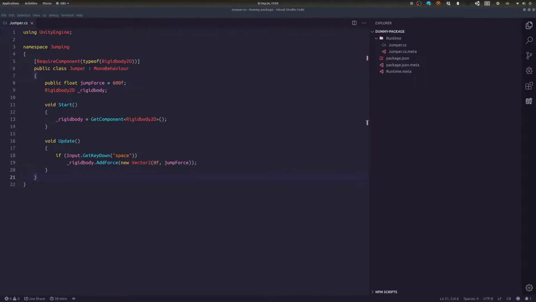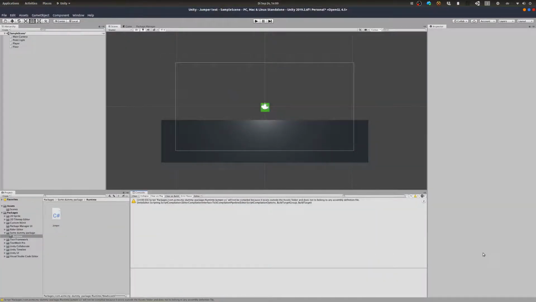Okay, now the code of our package is complete. So let's go back to our Unity project. Here in the Unity editor, we see a message now in the console that says Jumper.cs will not be compiled because it exists outside the Assets folder and does not belong to any assembly definition file.